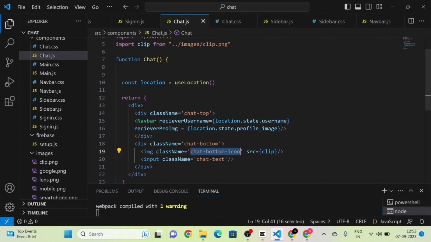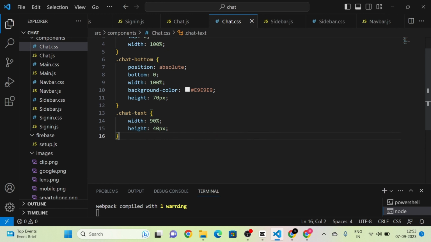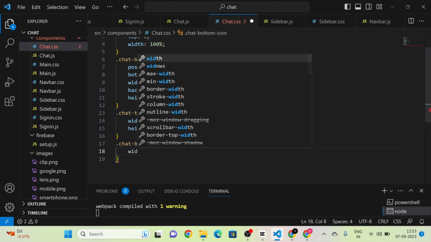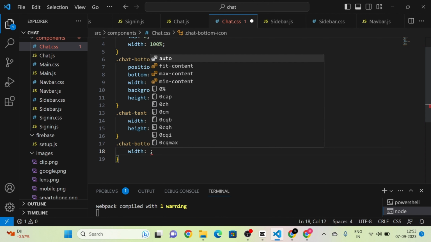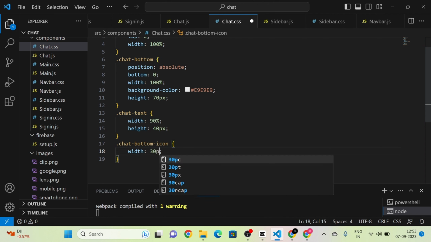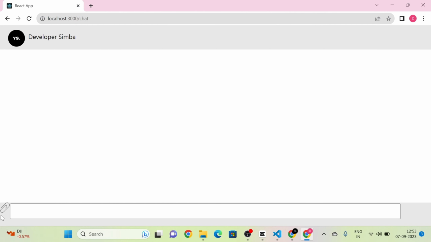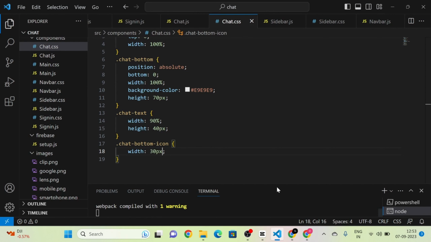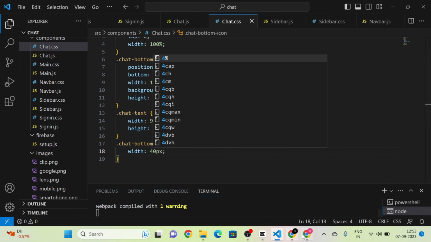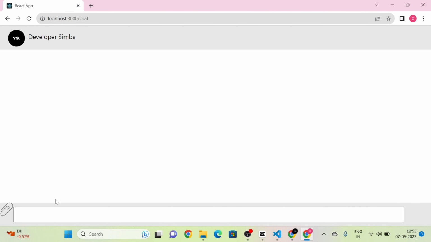Then next, I'm going to give this style to this chat bottom icon. Here I'm going to give the width for this chat bottom icon. So I'm giving the width here like this. Now you can see that I'm giving 30 px, and you can see the structure. Now I'm going to give 40 px. At that time you can see the structure like this.